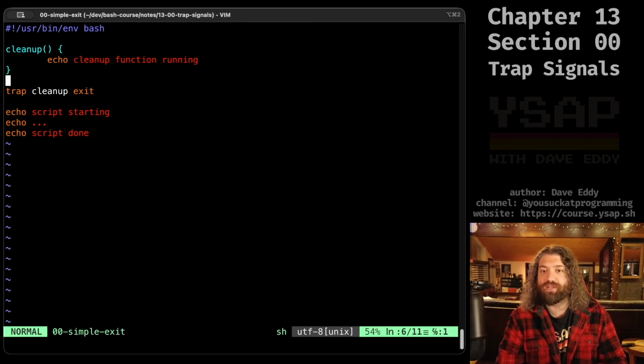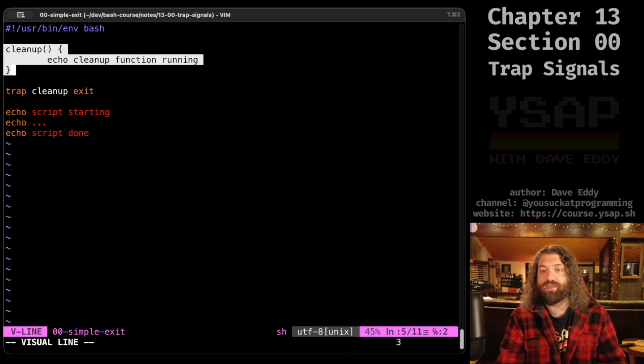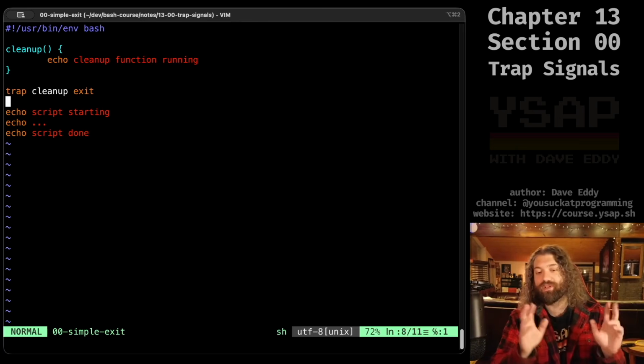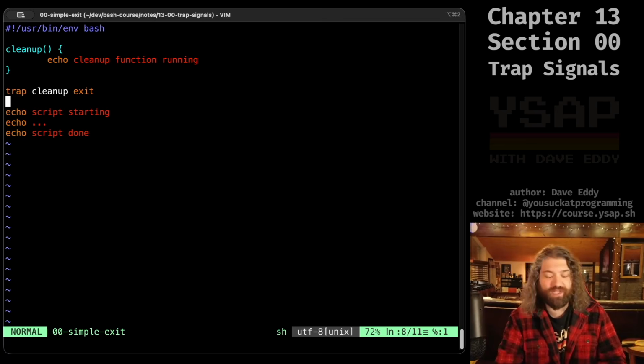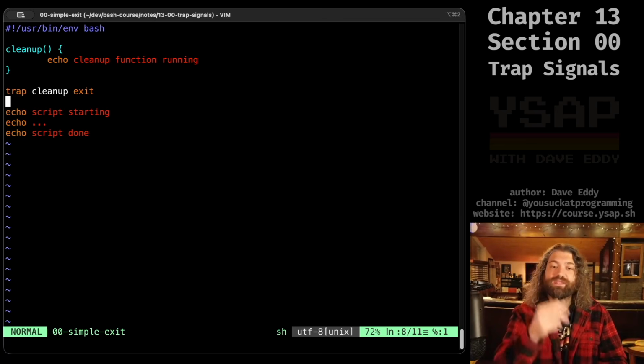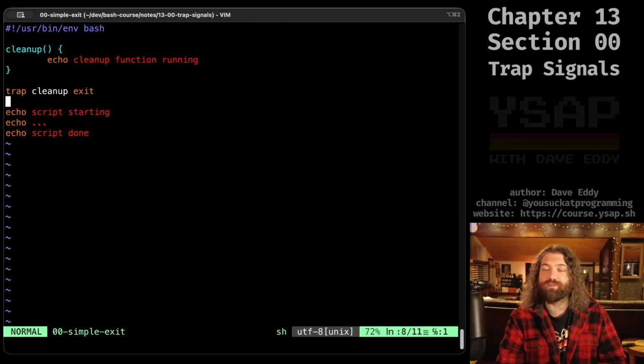EXIT is a special pseudo signal, which basically hooks it up to the exit call. This means before bash quits, before this script is done, it will always run this code, which is super nice. Put a little asterisk next to always. You could technically kill -9 and then it wouldn't have a chance to run this because you can't trap it. But this is your best effort at trying to run something at the end of the script.